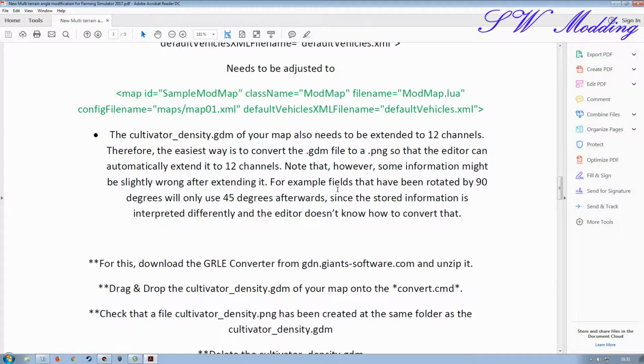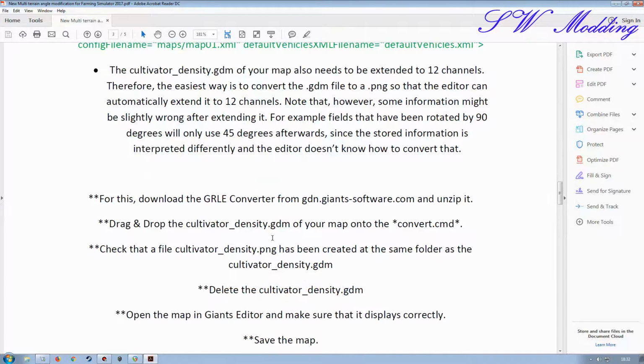It does state here in this PDF, as I say, by Peter, that by increasing the number of channels and things like that, sometimes you may find that there will be things displayed slightly incorrectly. If you have fields that have been rotated by 90 degrees, it will only show 45 degrees afterwards, because unfortunately the way that the editor works, it can't convert some information, just a limitation of the editor.